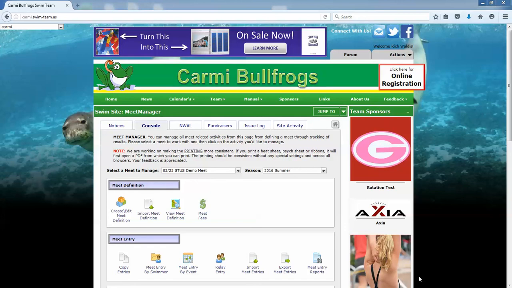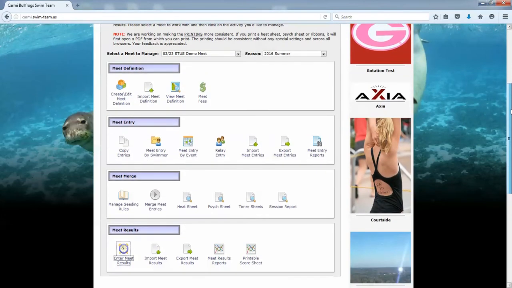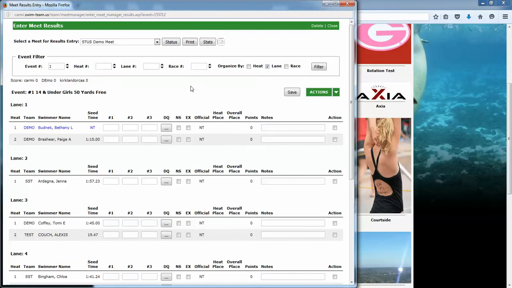This video is going to cover using the Dolphin timing system with Swim Team US. So I've already logged in and navigated to the Meet Manager console, and I've selected a swim meet, and I'm going to go ahead and open the Enter Meet Results form. And this is the default view when you get in.